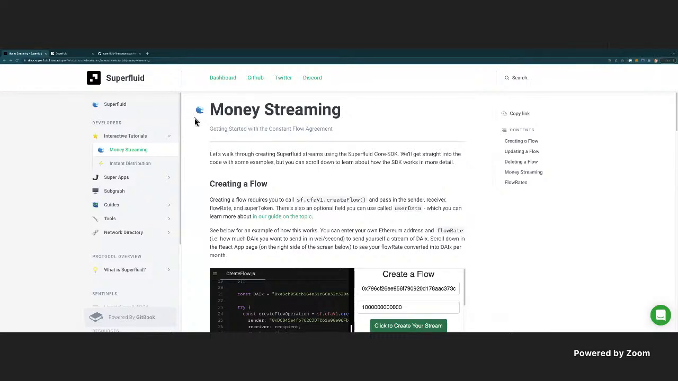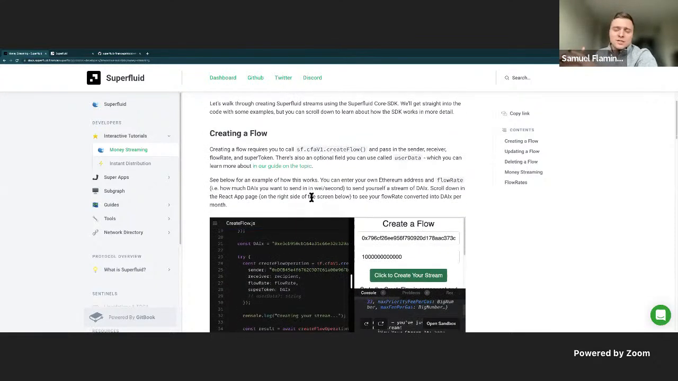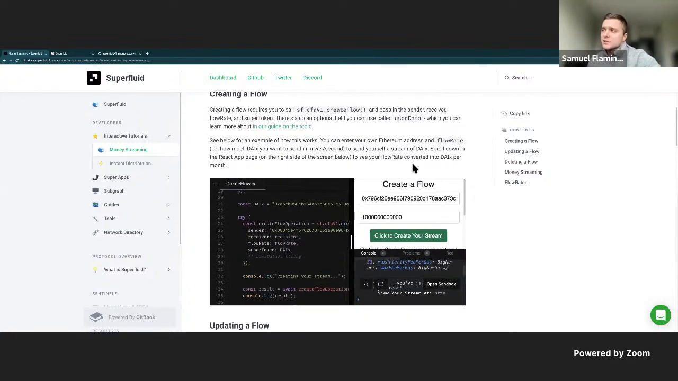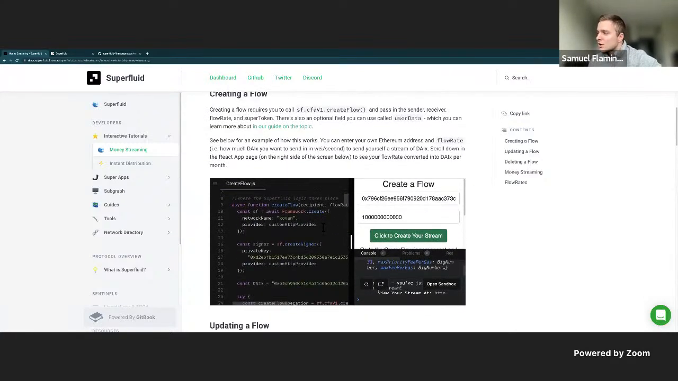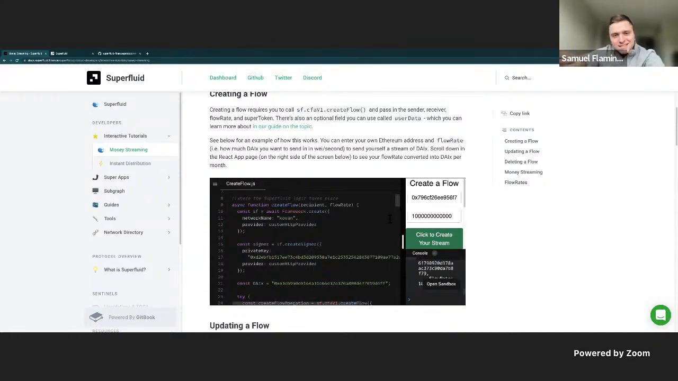All right, wonderful. So this is our new interactive section of our docs around money streaming. You can come here at docs.superfluid.finance and head to the money streaming section. And what you see here are a few examples of using our SDK to interact with the constant flow agreement. So if you want to create a flow, you can learn how to do it by coming to this first section here. We have this nice code sandbox up where you can push things to the side if you want to see how the code actually works.